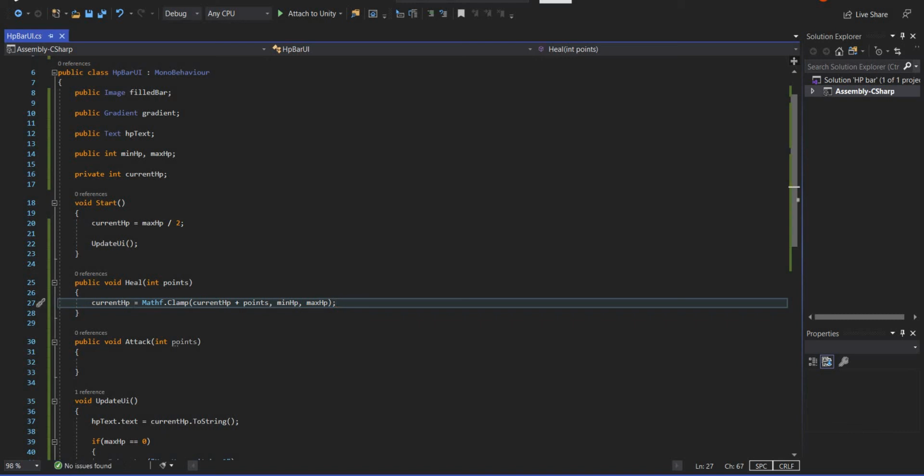If any of you are confused, what this does is basically, if current HP plus points gives me a value of 110, I don't want to go beyond the actual amount of my health, the maximum amount it can be. I only want to go to 100 or 0. So if the total value of this first number in the Mathf.Clamp is below this, it will give this, and if it is above this, it gives the maximum value.